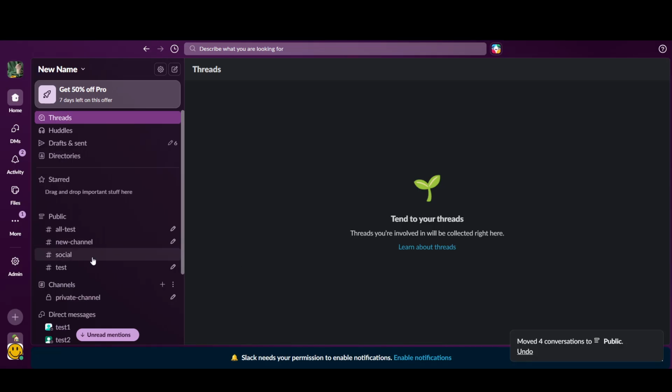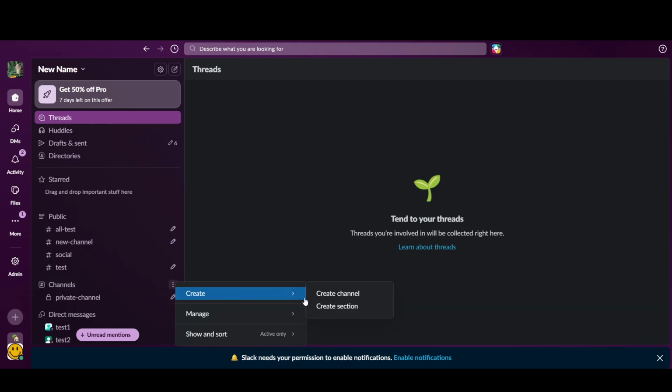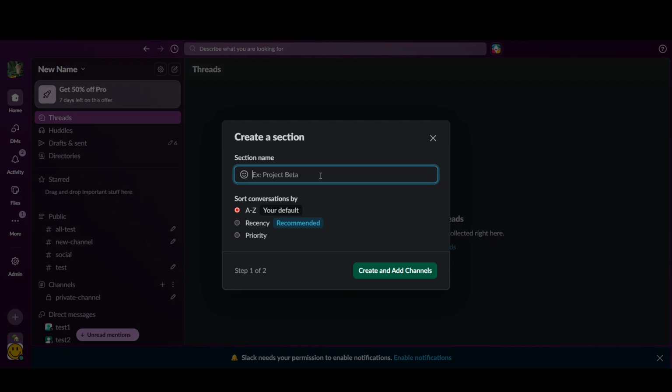Let's repeat the process to create another section so you can continue shaping your sidebar. Open the same More Actions menu in the sidebar and choose Create Section again. In the name field, type Public once more. If you're experimenting with organization or splitting groups of conversations across similar categories, don't worry, you can always refine names and contents later without changing anything inside the channels themselves.